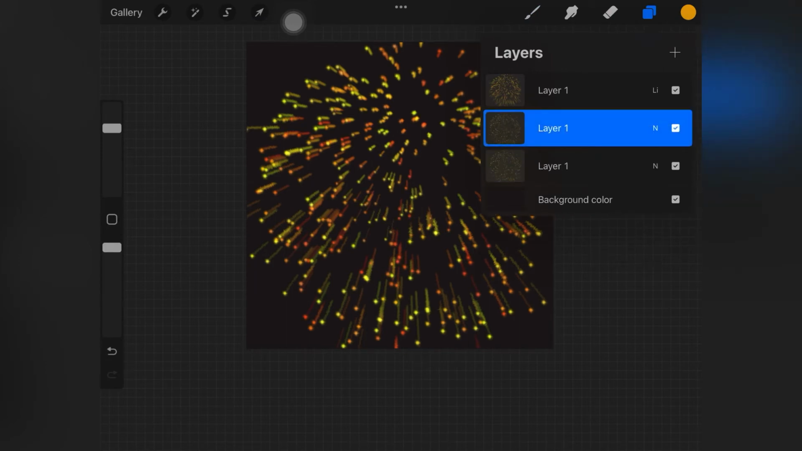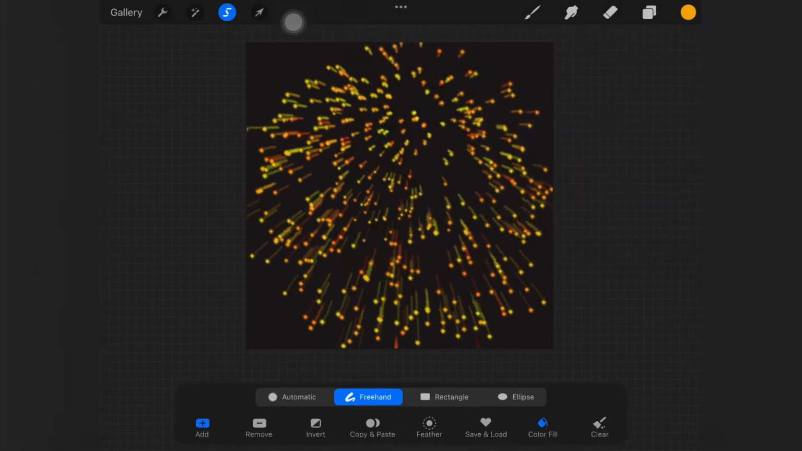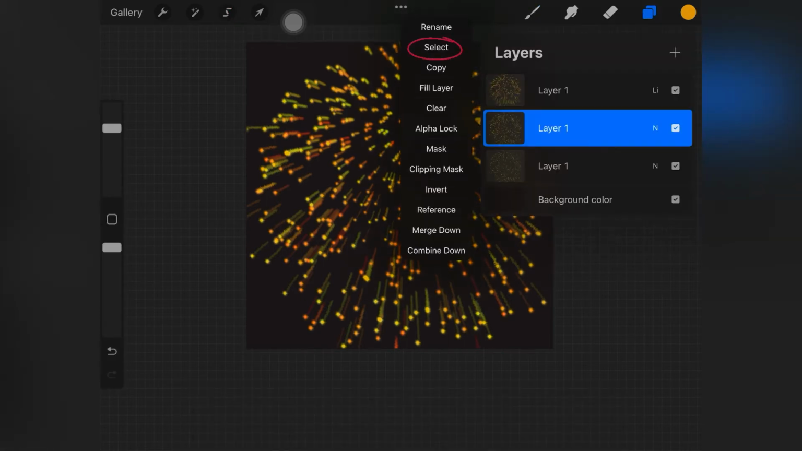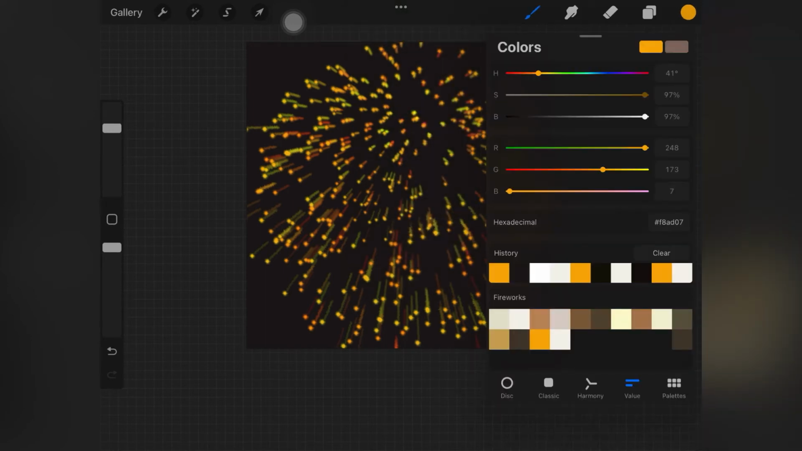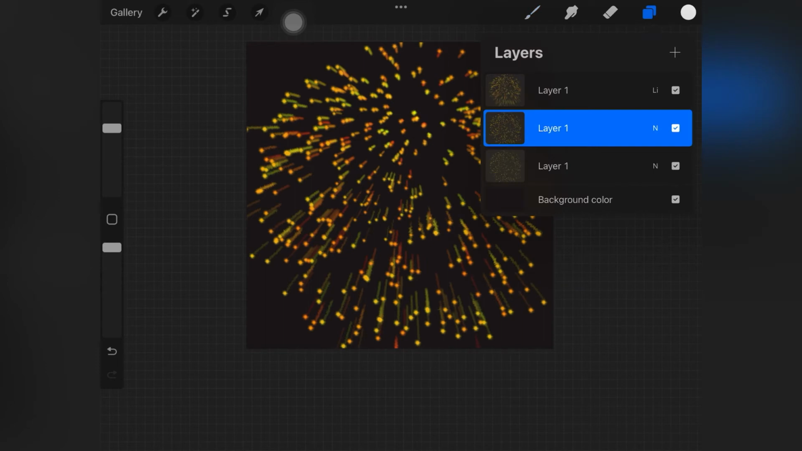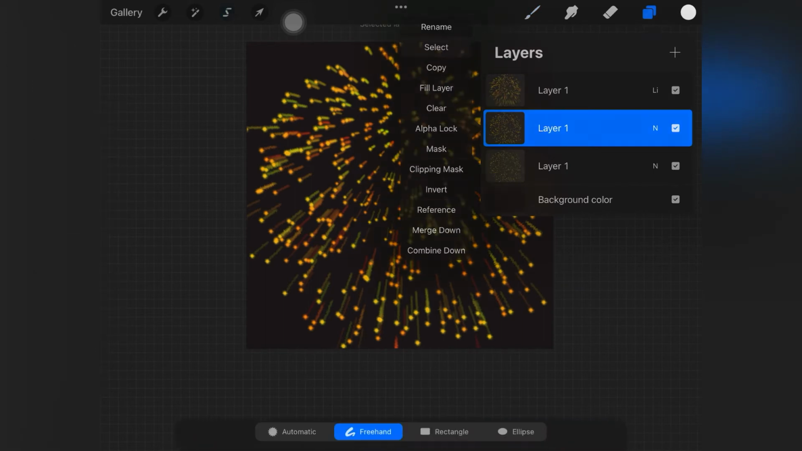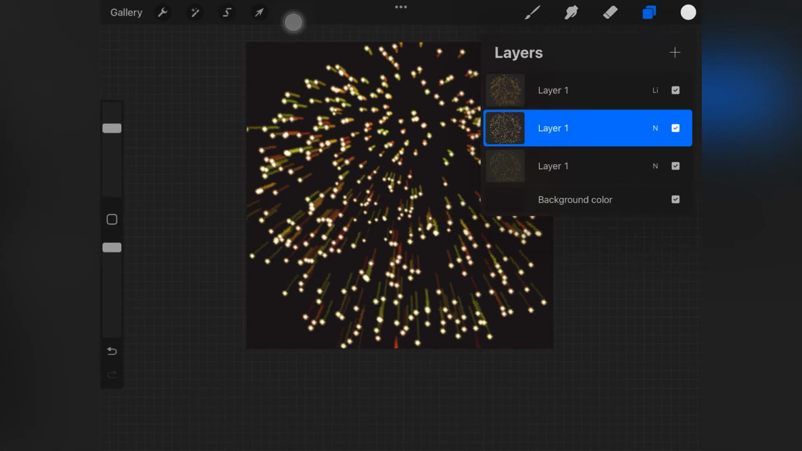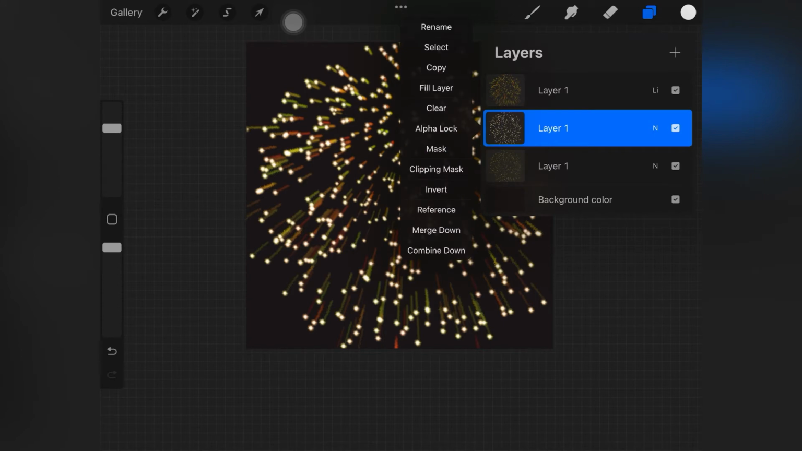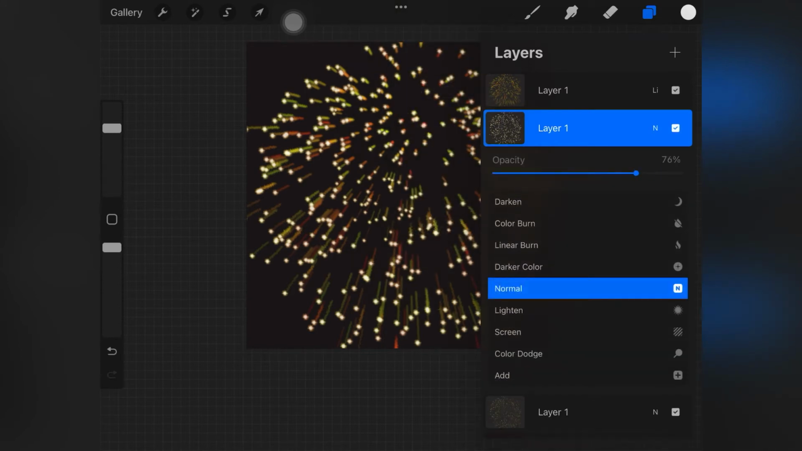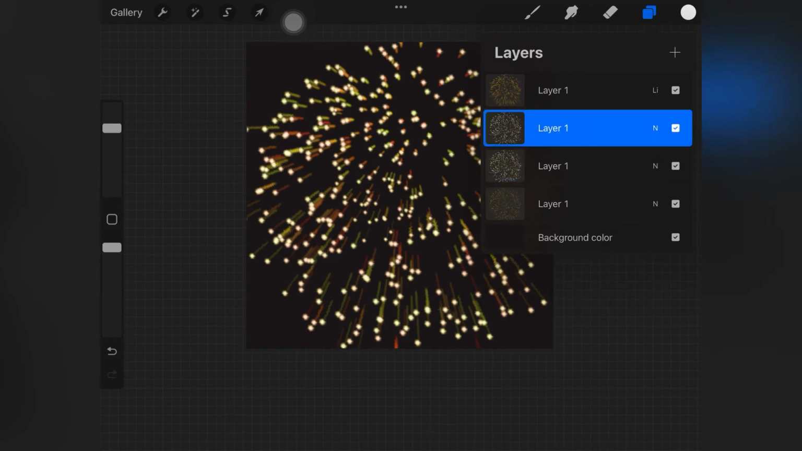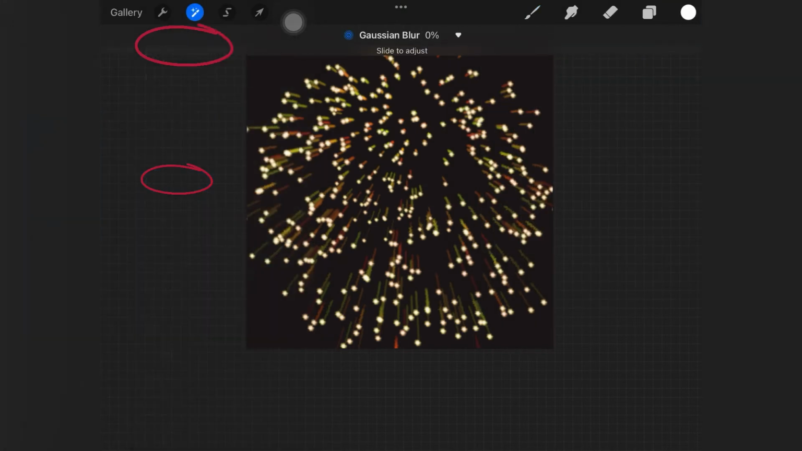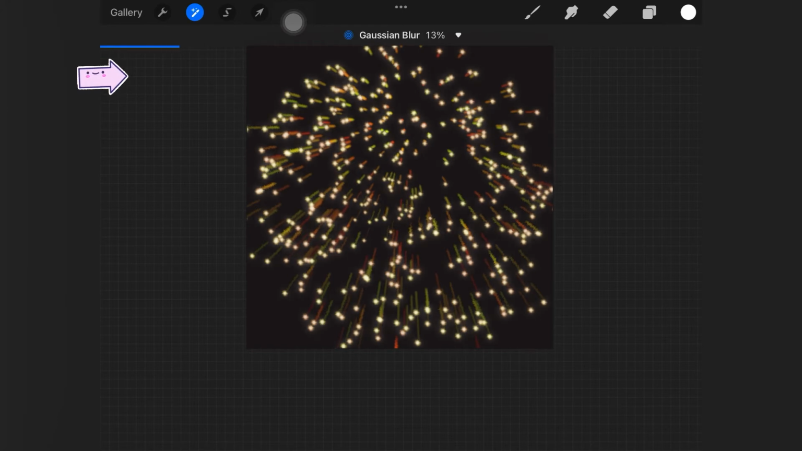I duplicate the original one, click one time add layer, pick select, and change the color to white. Now your point of light becomes white. You can adjust the opacity if you want and copy the layer to make it bolder. Now, click Adjustment, Gaussian Blur, and drag your pen to the right.